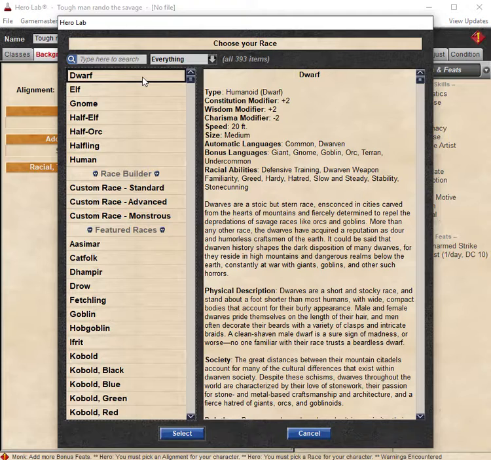Now, let's take a look at our background. This is going to be the nitty-gritty of who we are as a character. So, ooh, that was a snap, crackle, pop, ow, painful.